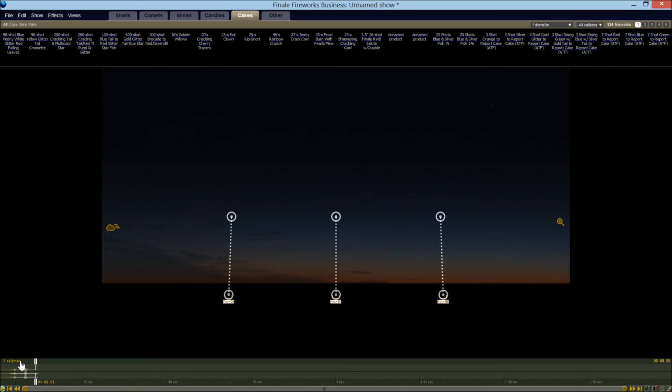So that gives you a quick introduction to the abilities that Finale has in terms of creating shell simulations and effect simulations. These can all be combined using a variety of additional modifiers into cakes. That'll be the subject of another video.